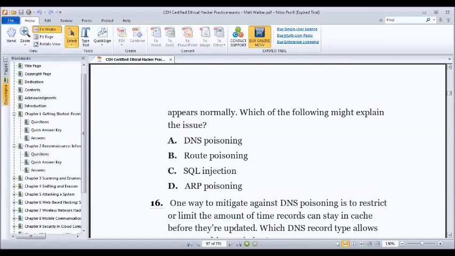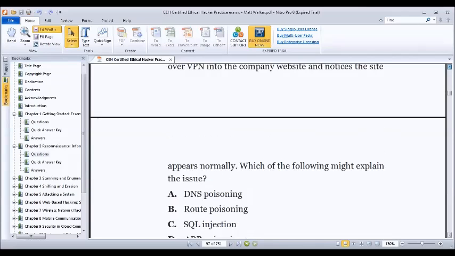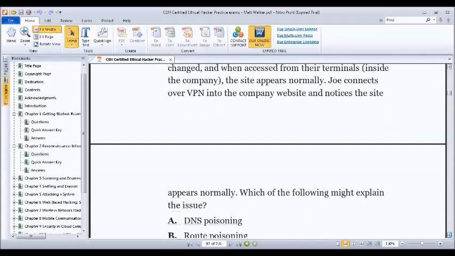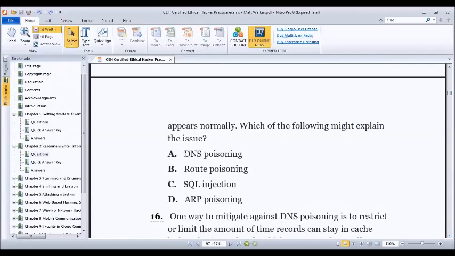All right, I got to go up a little bit. Joe accesses the company website from his home computer and is presented with a defaced site containing disturbing images. He calls the IT department to report the website hack and is told they do not see a problem on the website. No files have been changed, and when accessed from the terminals inside the company, the site appears normal. Joe connects over VPN and the site appears normal. Which of the following might explain the issue? It's going to be A, DNS poisoning.